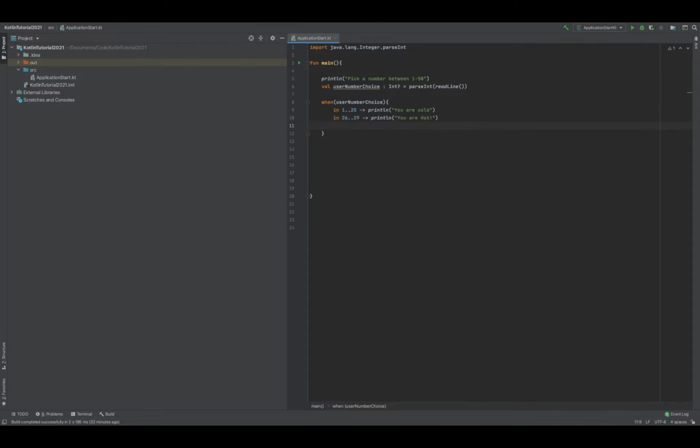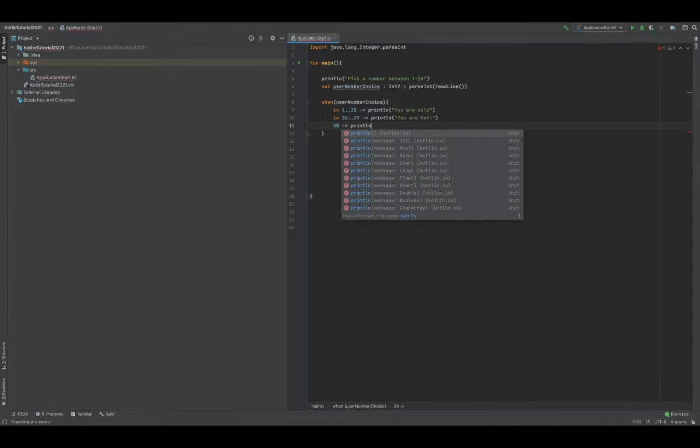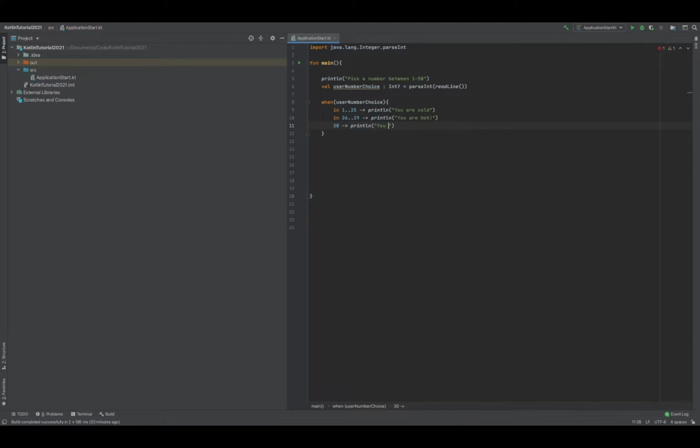Now, if they pick exactly 30, which is the pre-selected number, then we just put the exact number, and this will check if the user number choice is equal to 30, and if so, we just want to print out you are correct with a lot of exclamation points.